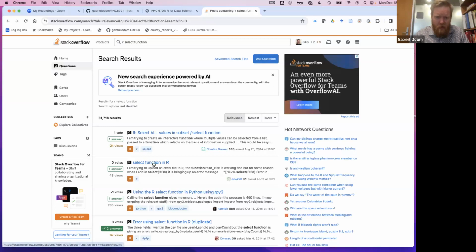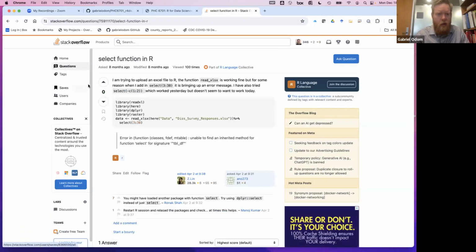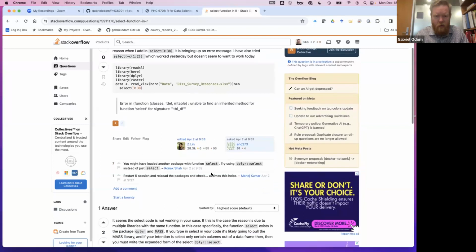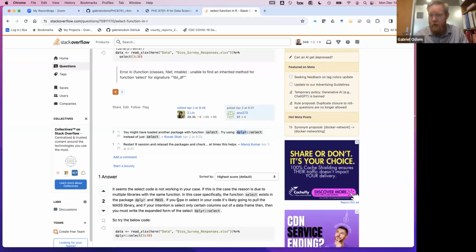Oh, here's something: the select function in R. Let's see if this is helpful. I'm trying to upload an Excel file to R, and the function is working fine. When I add this, it brings up an error message. So let's find out. Oh, right here, one of the comments is, well, hold on, make sure you're using the dplyr version of select. And go figure, what did I tell you earlier? There's a conflict. The function select exists in the package dplyr and in MASS.